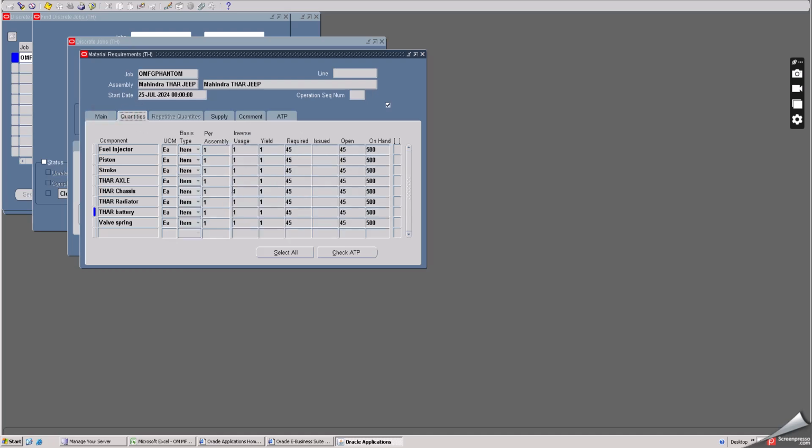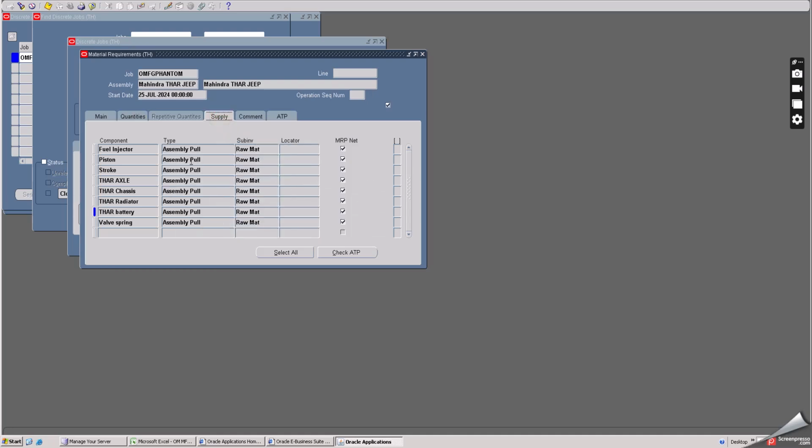Go to quantities, and we'll be able to see the quantities required to implement this. See, this is how much stock we have, what is required, and what is open. Go to supply side, and we'll be able to see the supply types of all of this. So this is how it takes. We can have multiple combinations also here.